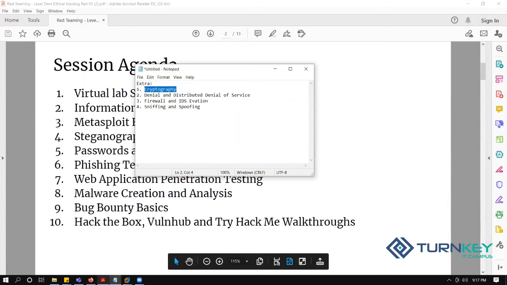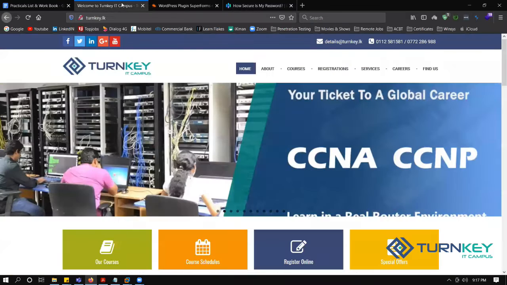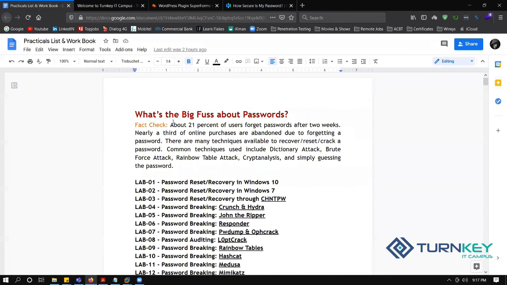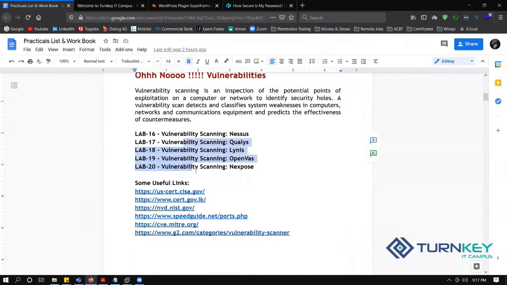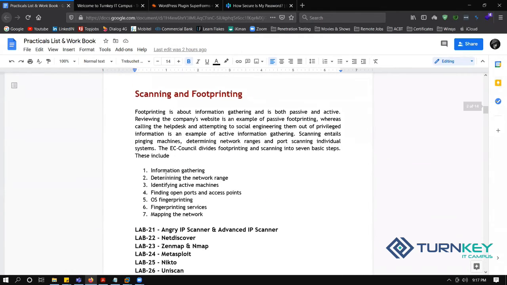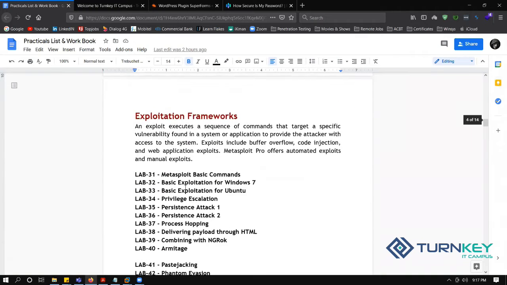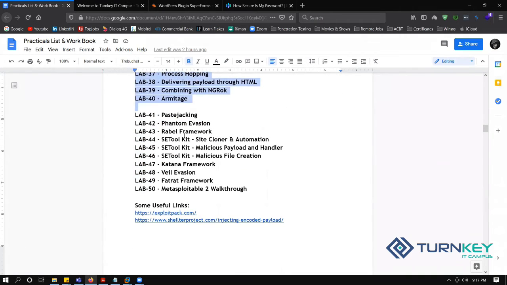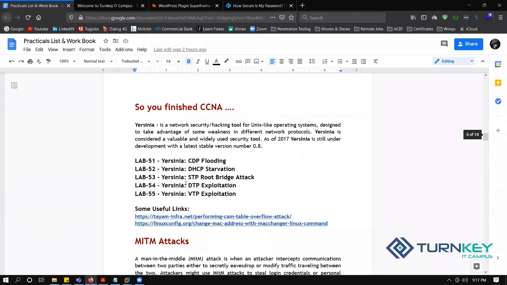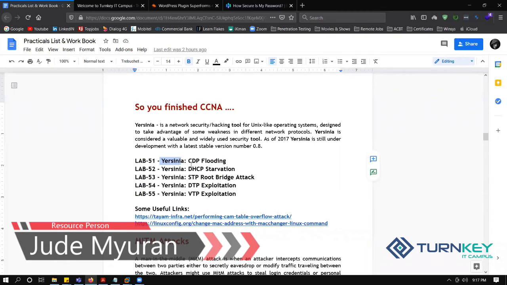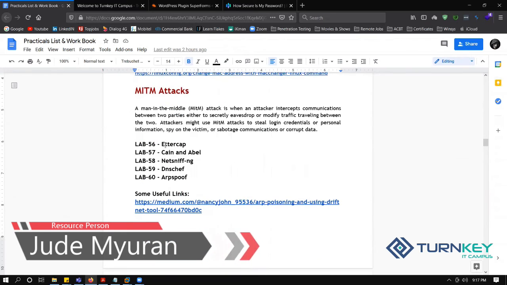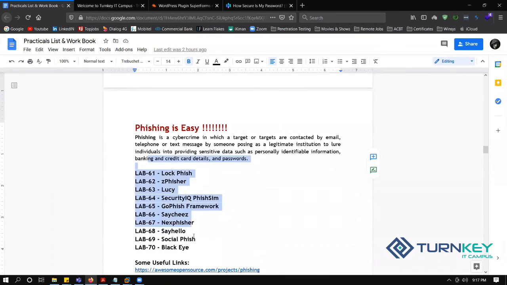So pretty much you will learn more than, I believe, 70 to 100 practicals that you can see here. This is related to password breaking. This is related to vulnerability scanning. You can see the footprinting kind of stuff. You can see exploitation, with a lot of different frameworks available. And this is for those who are finishing the CCNA and coming. I'm going to teach you Yersinia, one of the tools which can help you exploit all the different Cisco protocols and man-in-the-middle attacks. You can see the phishing tools.